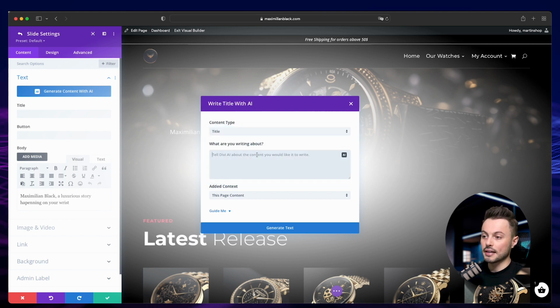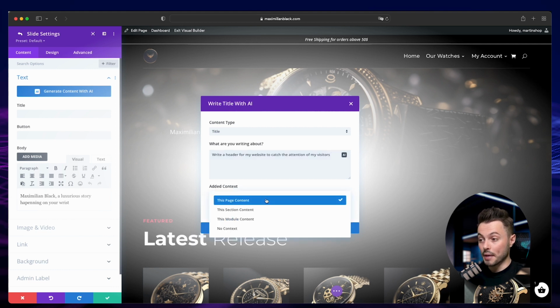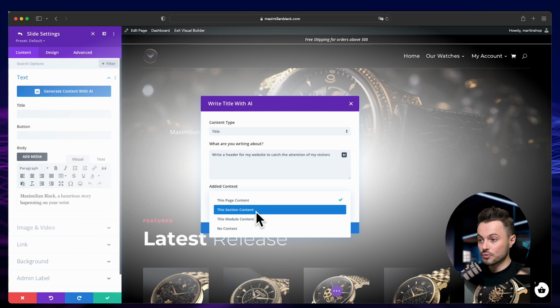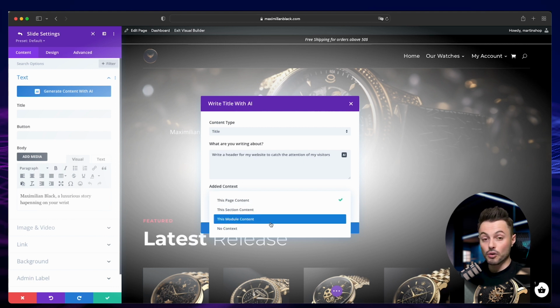And then I can tell the AI exactly what I want. So for example, I want: write a header for my website to catch the attention of my visitors. And then we have some more parameters. So for example, we can add context. And here I can choose if I want to add my whole page as the context, which means the AI will know exactly what my page is about. So this is really cool. Or only the section content, which means it will only know what is inside this section, or only inside the module as well. So only this module here.